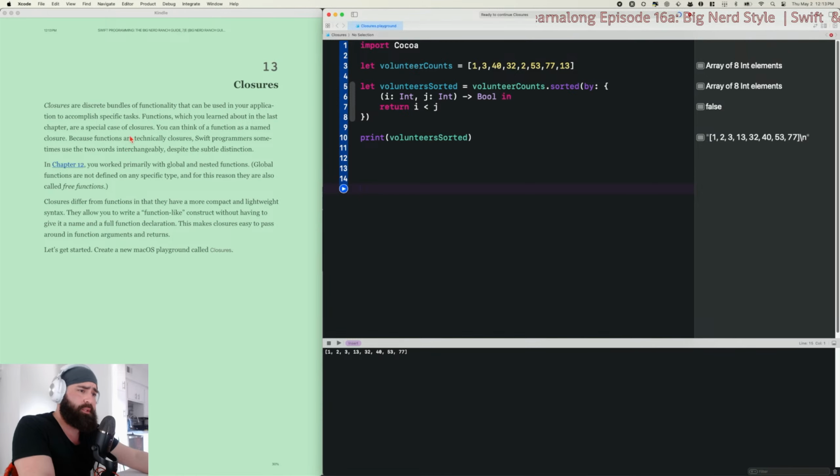Okay, because functions are technically closures, Swift programmers sometimes use the two words interchangeably, much like parameters and arguments, despite the subtle distinction. In Chapter 12, you worked primarily with global and nested functions. Global functions are not defined on any specific type, and for this reason, they are also called free functions.